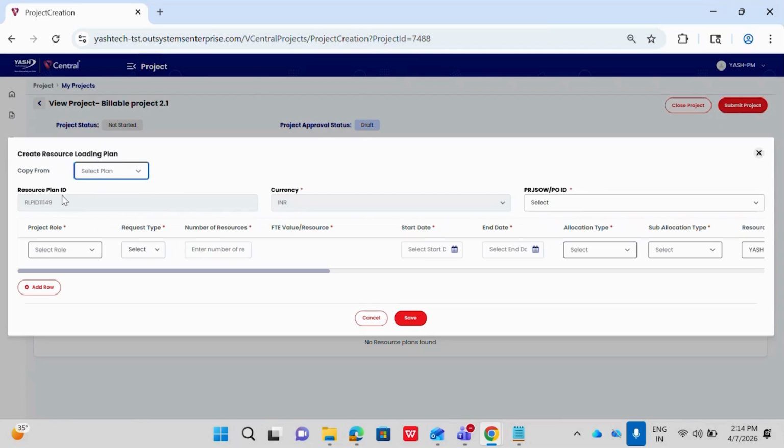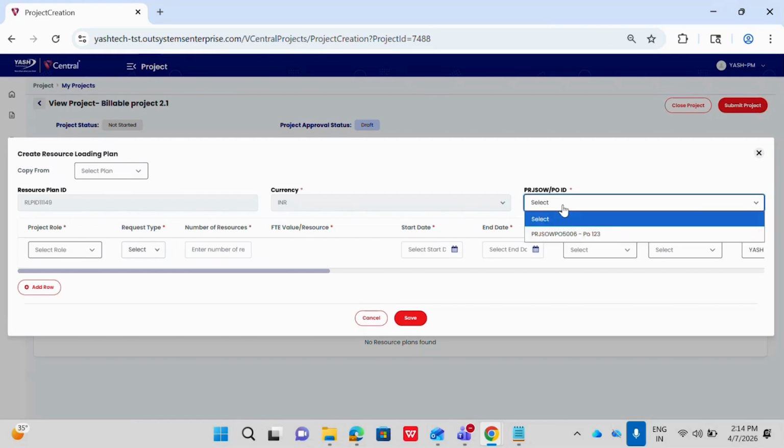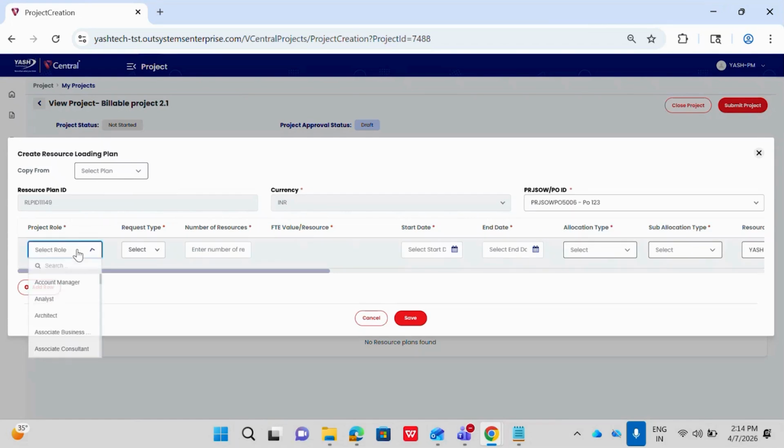This resource plan ID will be auto populated and unique for each one. And the currency will be auto populated based on the selection of SOWPO. Select the PRJSOWPO that we have created from the drop down, and select the project role from the drop down. I'm selecting as enlist, and select the requesting type. I'm selecting as FTE. Number of resources that you want for this project is 2.